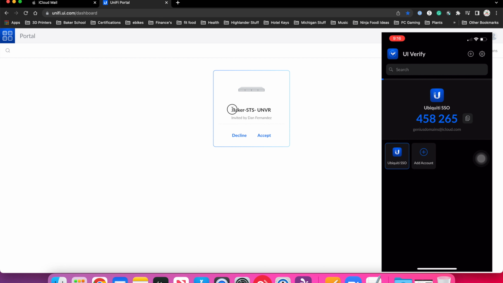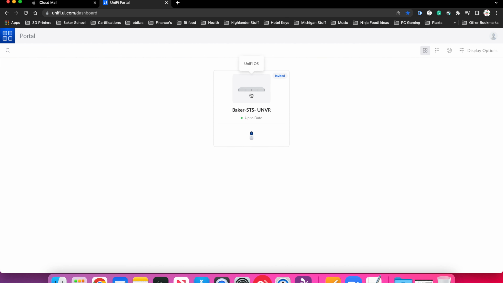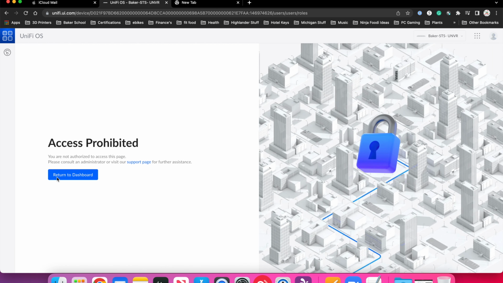For example, this is the organization I support. You can decline or accept it. You want to accept. You've been accepted and invited, logged in. Sometimes you'll get this, and basically you've got to clear your cookies and your history just to get back in.